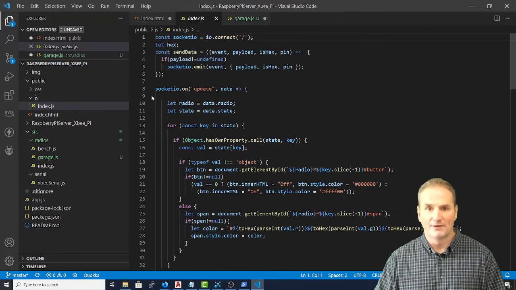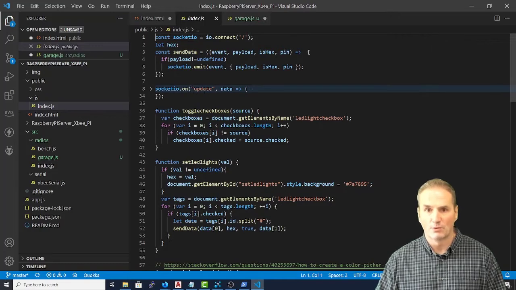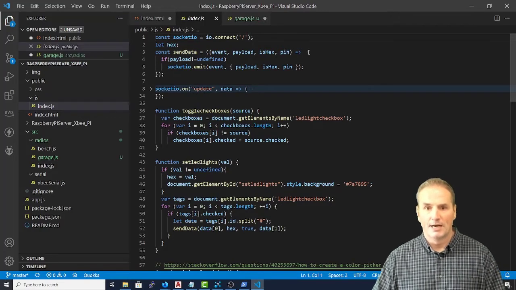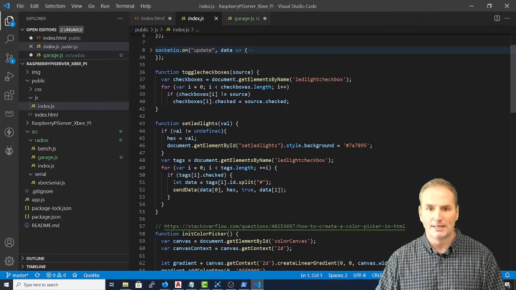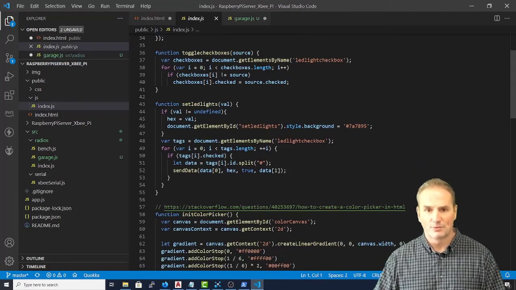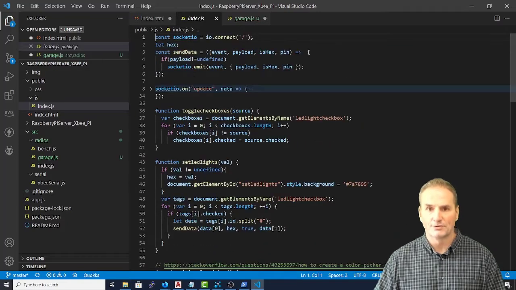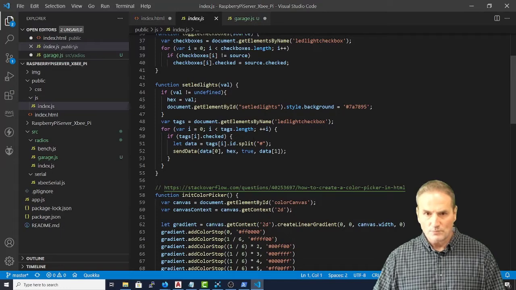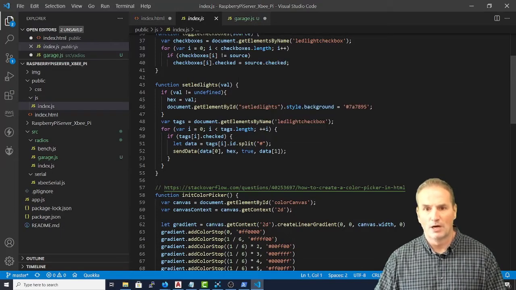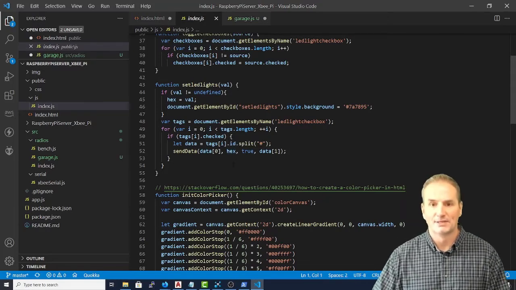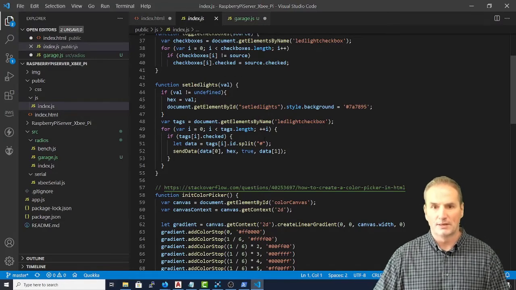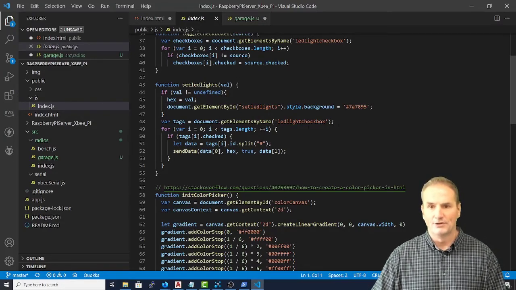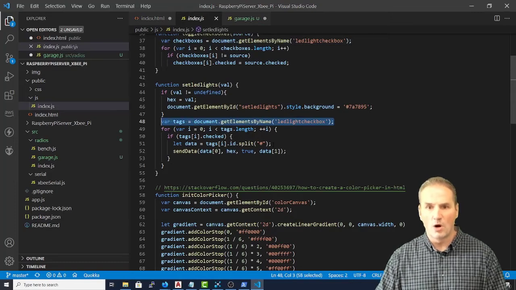Now, this is when data comes through for an update, so we're listening for that update. In the case of your LED lights, what's going to happen here is we're going to call send data from here, as opposed to your buttons, where we're just calling it directly from the HTML. So in this case, we're going to go through and get that actual hex value that we have to pass. That's the only difference here.